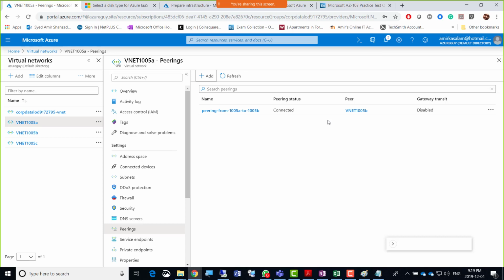Okay, so here the peering is created, but it is disabled. Oh, okay, that's the gateway transit. Peering status says connected for A. If I go to B here, the peering status shows it is connected. So yeah, we're good, right? Traffic between A and B.